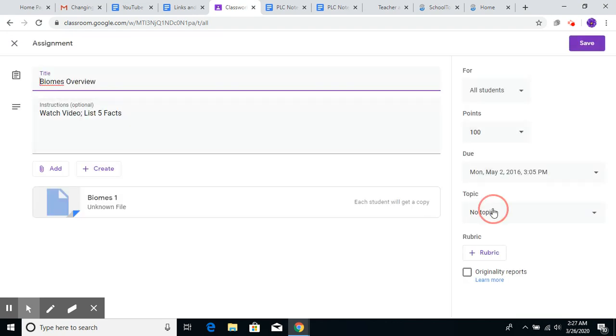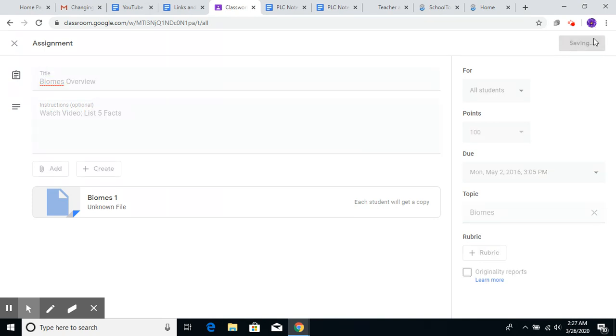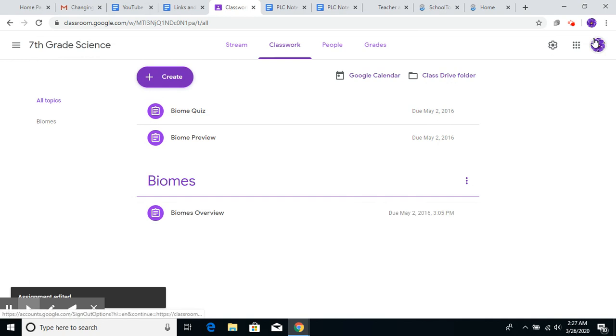You then go to topic, create topic. We're going to call this biomes. Save. So essentially what you've done is you've created a section within your classwork area.